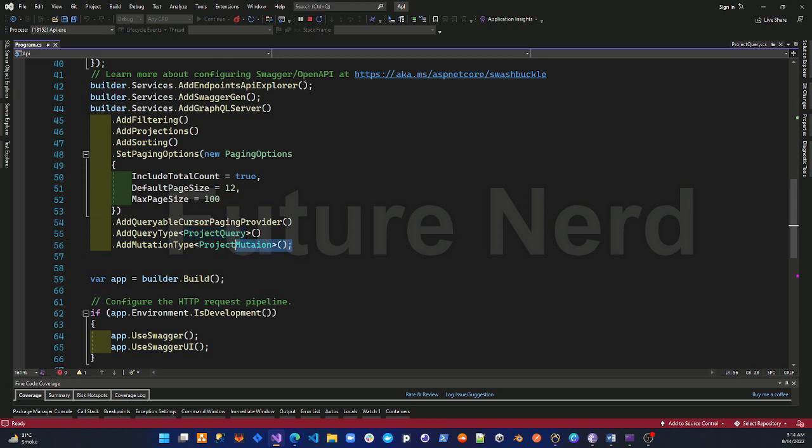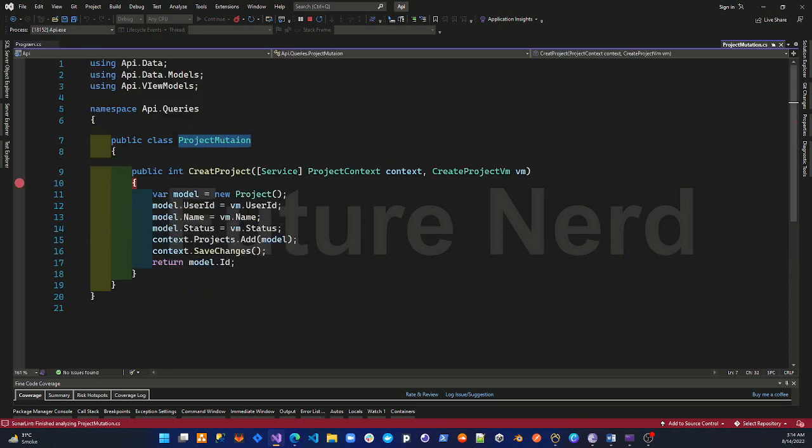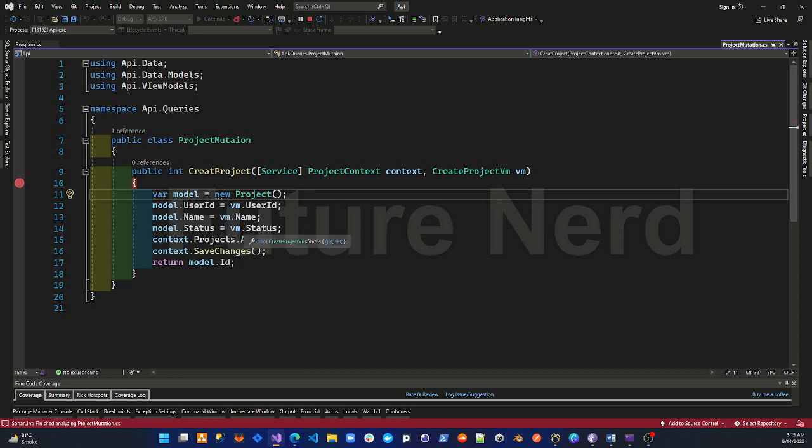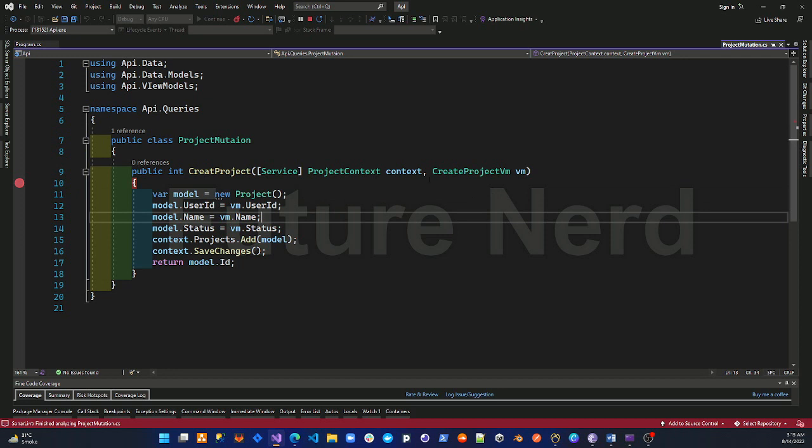Then I have a mutation type defined in our GraphQL server, and let's see what is in this mutation type. In this mutation type I am just creating a project, and again I am injecting the DB context and passing a project view model to create a project. I am not using AutoMapper here because I just need to keep it simple, but we can also use the CQRS pattern and the event driven pattern as well.